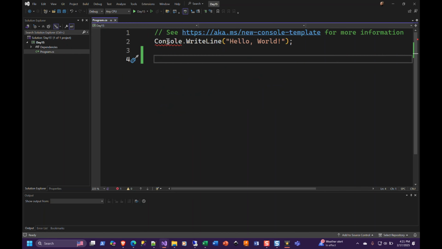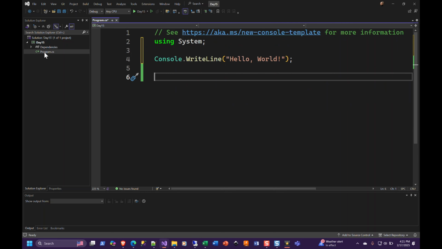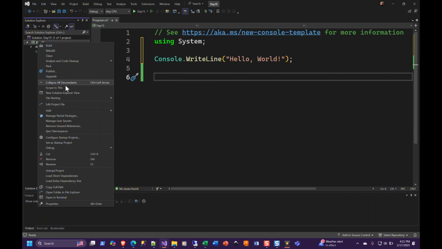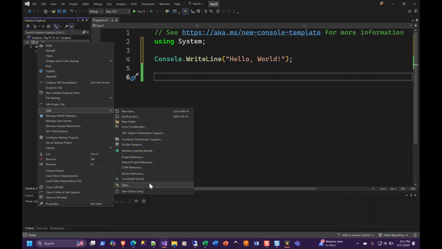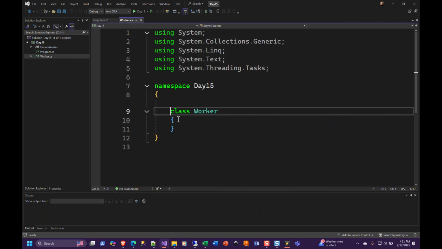Next thing we're going to do is go to program. We're going to say, hey, give me my using system up here because that's what I want to see. Going to go up to the project and say add a new class, and the class is going to be worker. And we're going to make worker public.